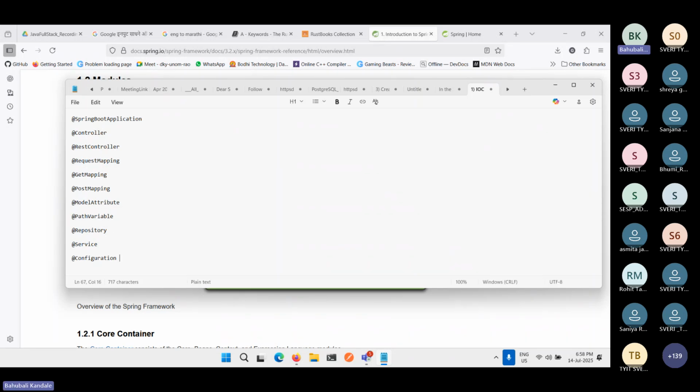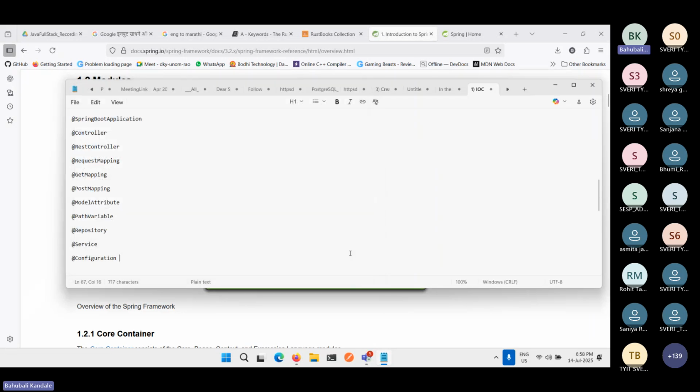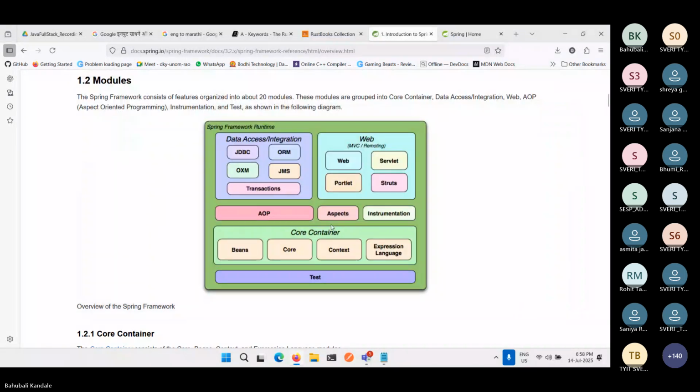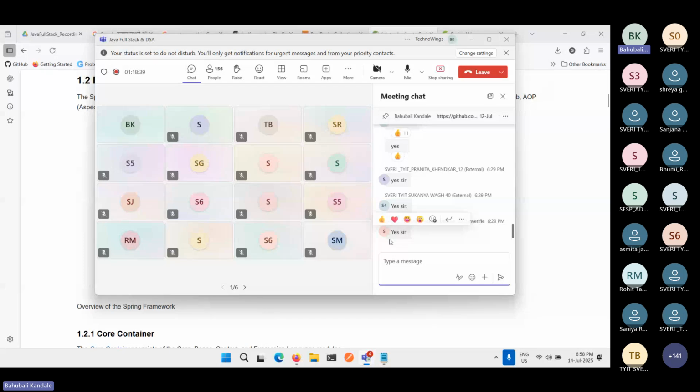So that's the number of annotations we are going to use within our practicals. I hope you understand the most basic concepts from the Spring Framework. Is there any question? Today we discussed the most basic, that means fundamental, things from the Spring Framework. Is there any question regarding this?